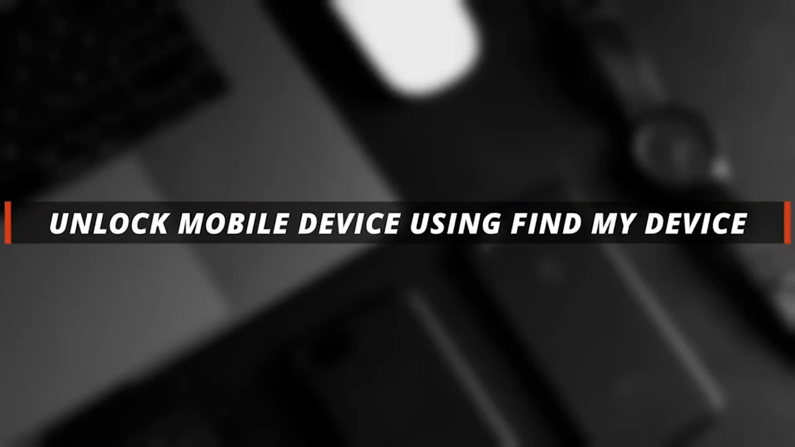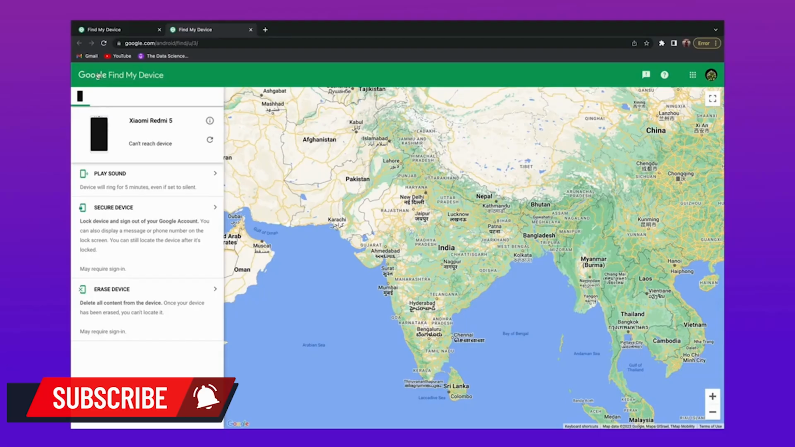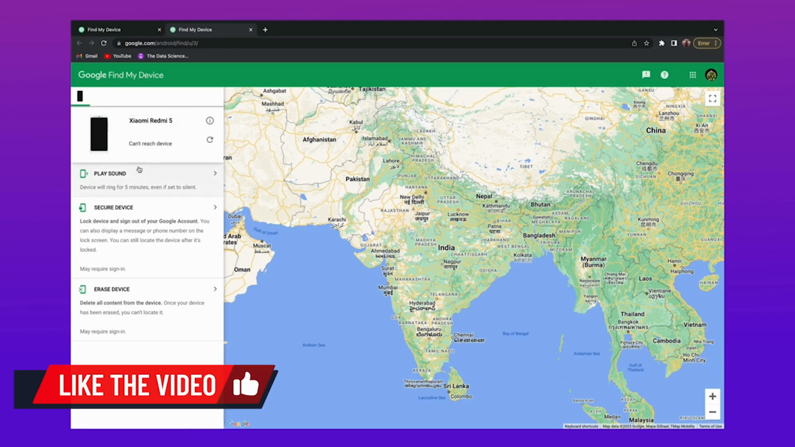Remember, this method only works if your phone or tablet was already linked to your Apple or Google account. It's always a good idea to keep your device backed up in case something like this happens.